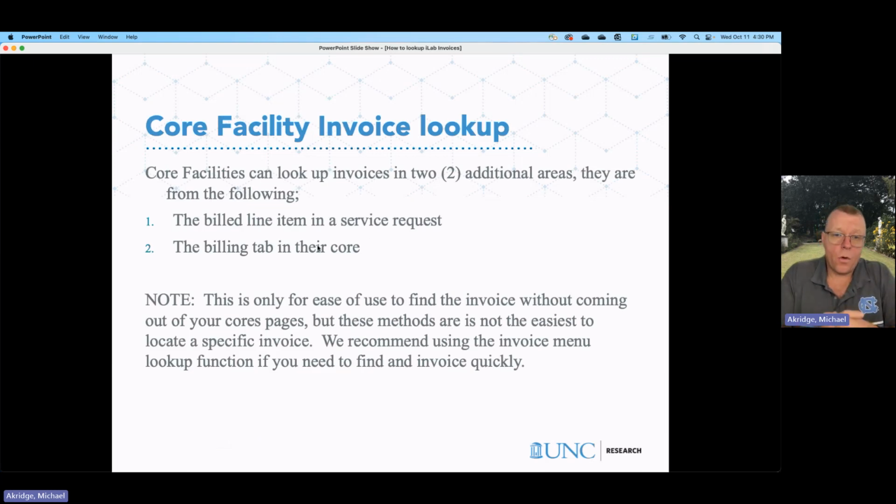Now, this is for our core facilities and core facilities only. So if you're a lab member, you can probably just kind of gaze over the rest of this little bit. It won't be long. But our core facilities can look up invoices in 2 other additional areas. I don't recommend going this route to search for an invoice, by no means. It's only for the ease of use when you're in.